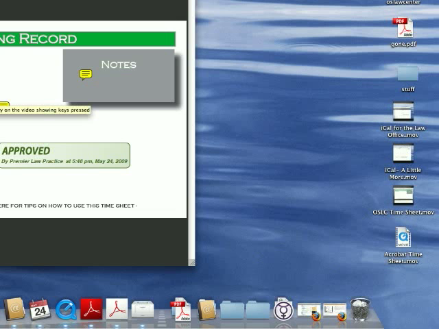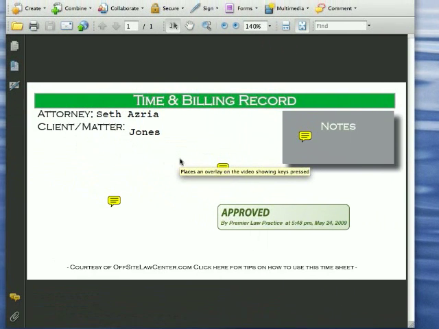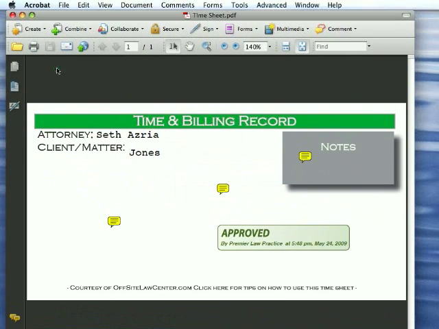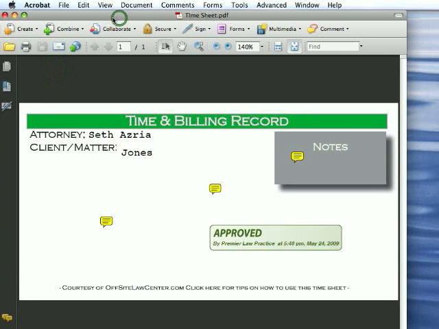Okay, I've got the timesheet that I just did in Reader open in Acrobat now. Acrobat lets you do more things than Reader. Obviously, it's the authoring program. It's the full suite of things.